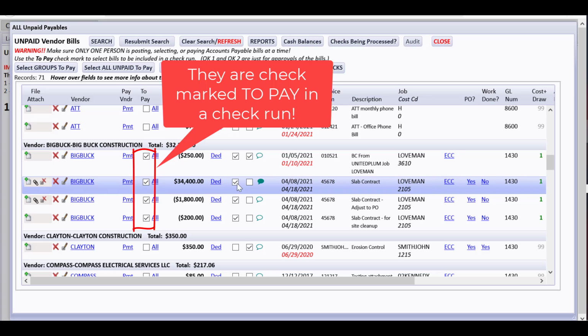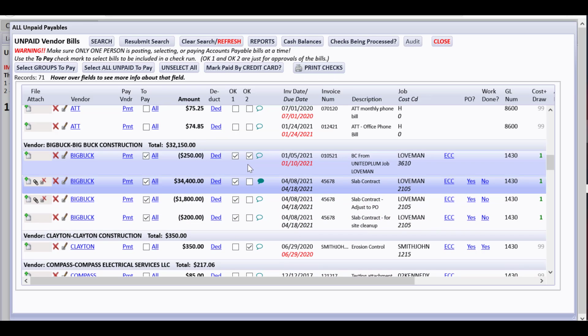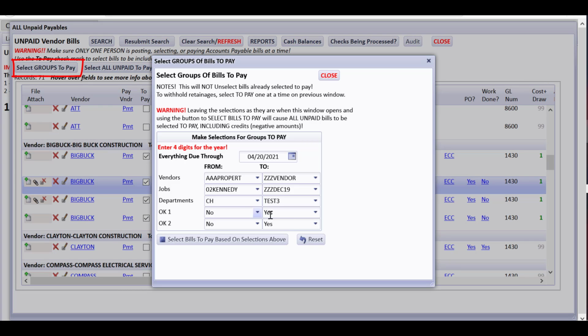Because we're fine with everything that we see, the bookkeeper can still be drilling down. The big boss could also put an OK2 in here. You can use the OK1s and OK2s for whatever you like. You can also select groups to pay, and you can say I only want to see the ones that have OK1 and OK2, or just the OK ones, by putting yes, yes, and the OK2 to select.